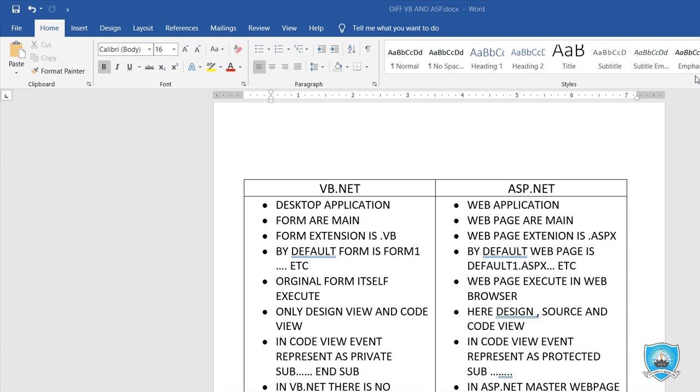Today, we are going to discuss the basic concept of VB.NET and ASP.NET. BCA 501 Web Development Technology using ASP.NET is this subject. In this subject, we are focused on the basic concept of ASP.NET.